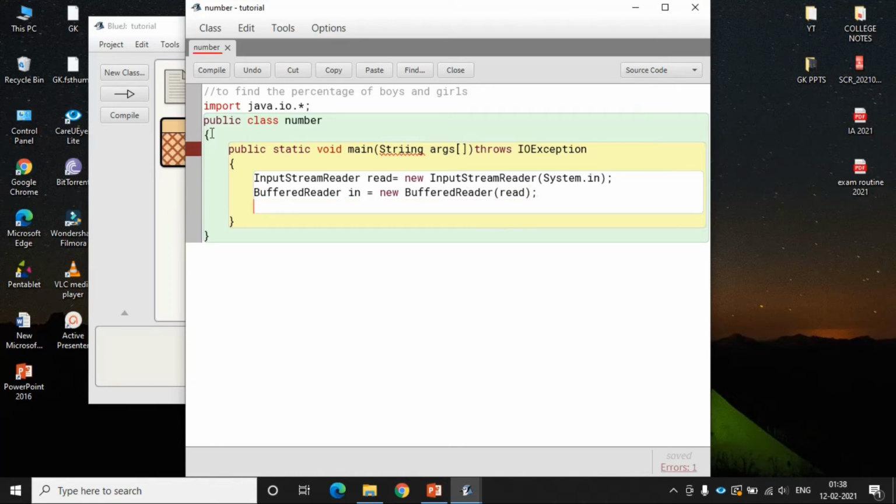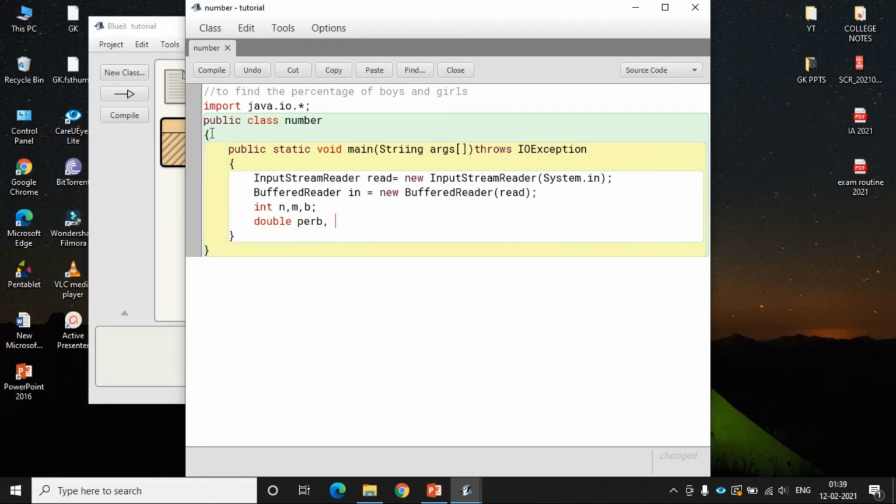Now we have to declare the variables like integer n, m, b, whatever in the question is given, and we have to take the variables for finding percentage, like double PERB for the percentage of boys and PERG for the percentage of girls.